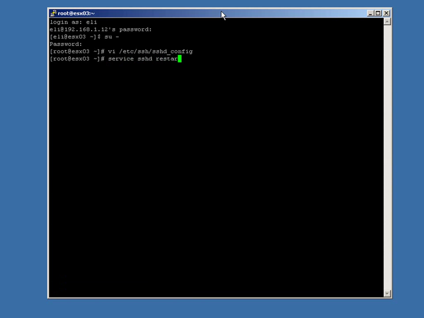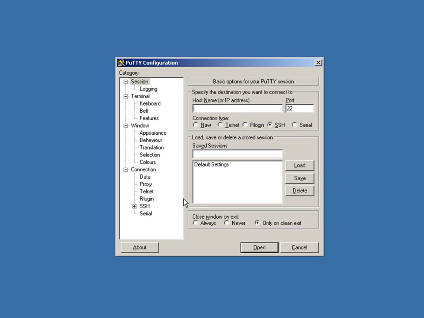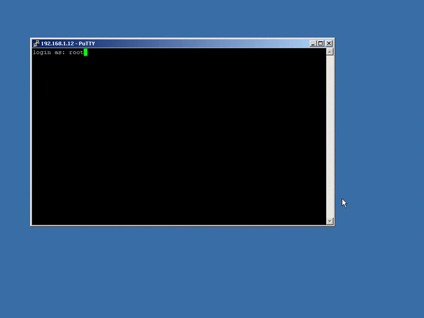SSHD space restart, and voila. Now let's try to exit out of here and launch PuTTY again, log in directly as root. Double click, we're going to enter the IP address of the server one more time. We're going to log in directly this time as root, and voila, there you go.